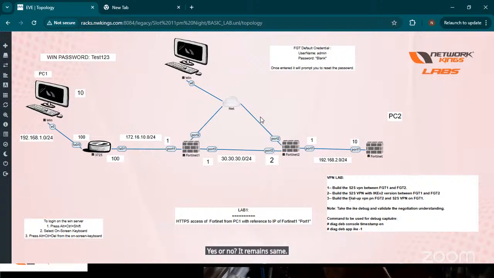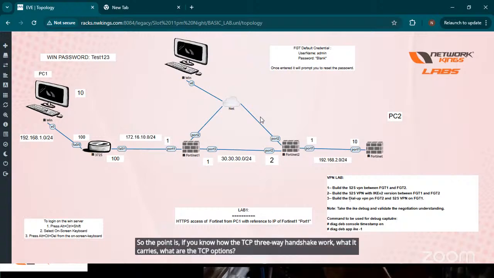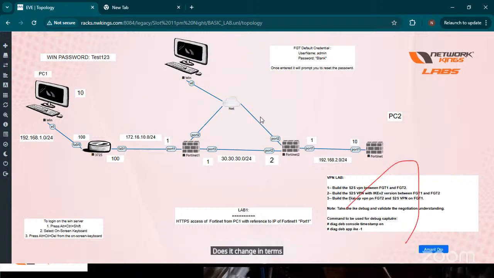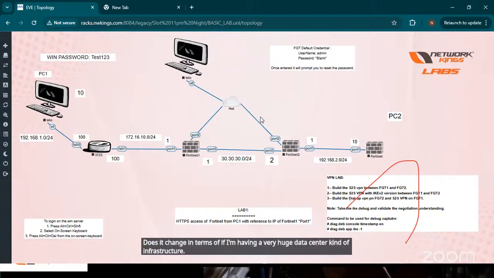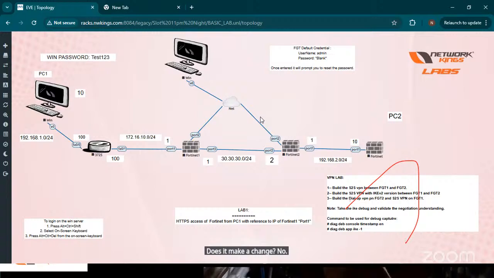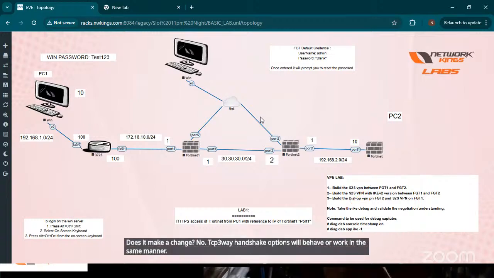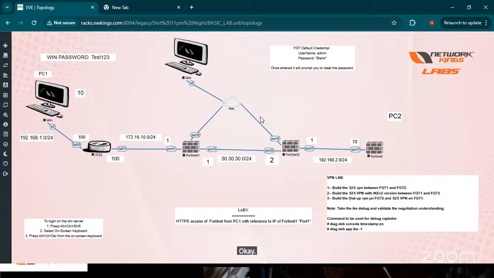Correct? So the point is, if you know how the TCP three-way handshake works, what it carries, what the TCP options are, does it change if I'm having a very huge data center kind of structure? Does it make a change? No. TCP three-way handshake options will behave in the same manner. So the focus is on the concept. My labs are very simple. I will show you each and everything here only.